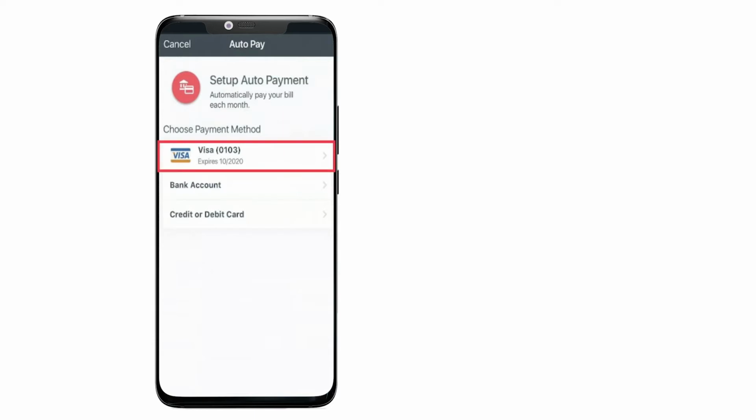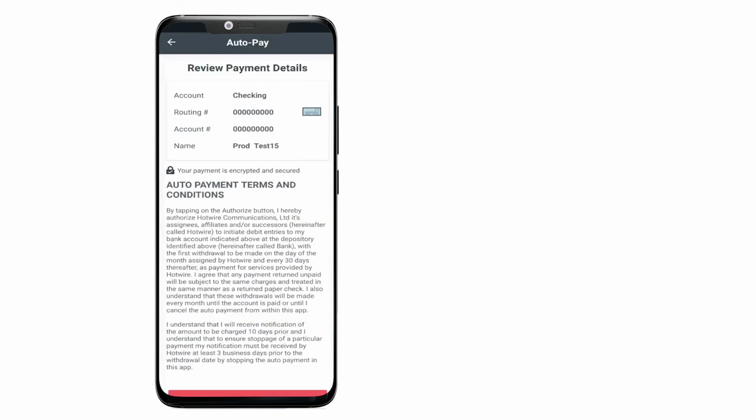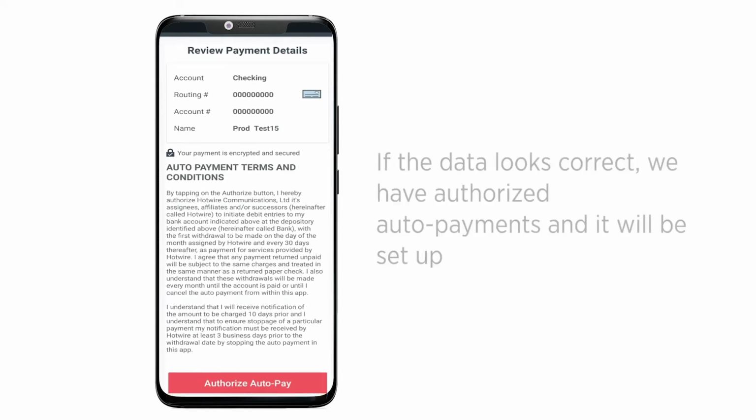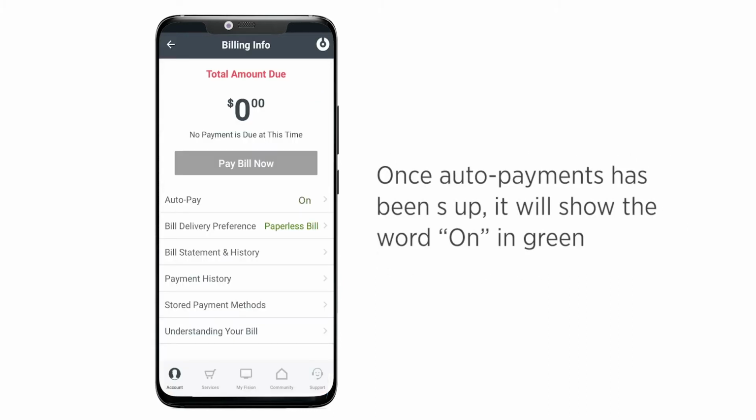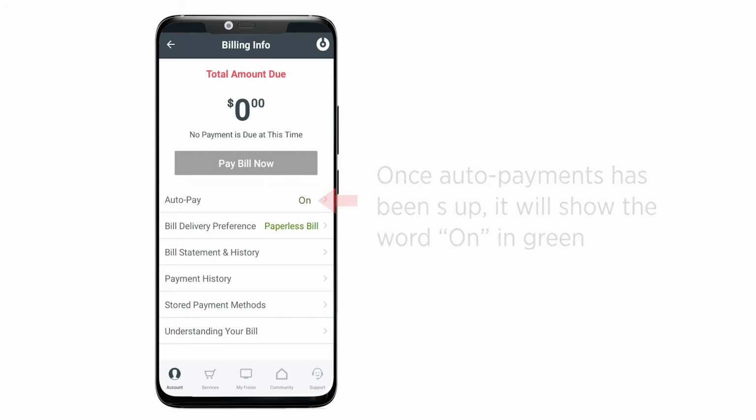So if we click on the saved card, you can see here how it takes you straight to the review payment details screen, so that we can set up auto payment. If the data looks correct, we have authorized auto payment, and it'll be set up. Once auto payment is set up, it will turn from a red setup here, and it'll show the word on and green. Let's continue going through the billing options.